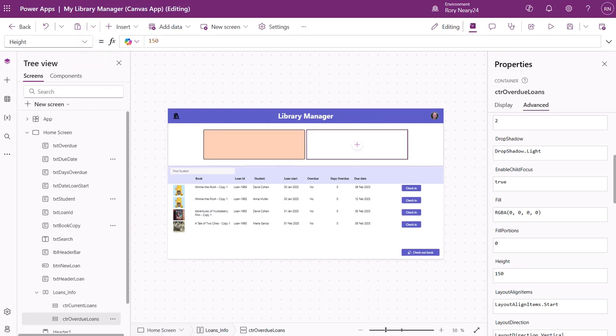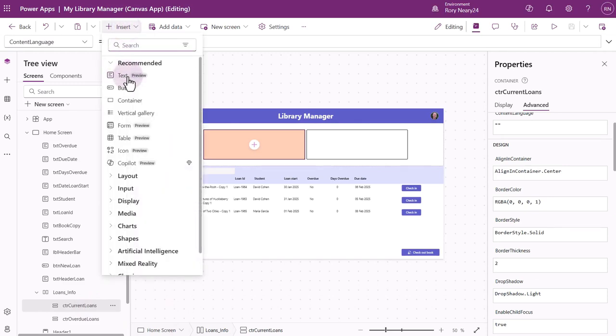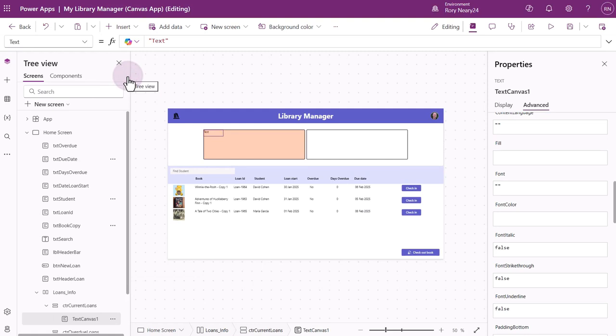I'd now like to bring some text boxes inside these containers, and these will indicate the number of book loans as well as the number of overdue loans. I'm going to first start by selecting CTR Current Loans, then Insert, and I'm going to insert some text. And I'll also do this for a second time.